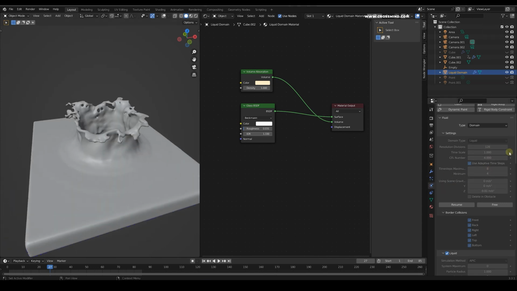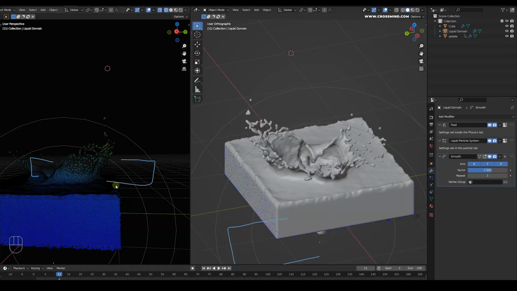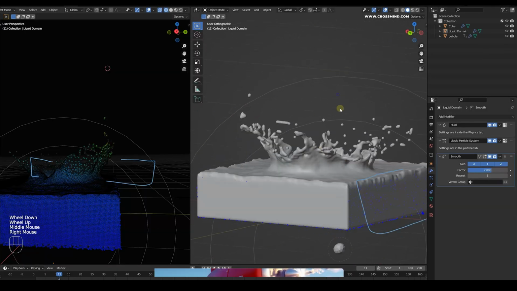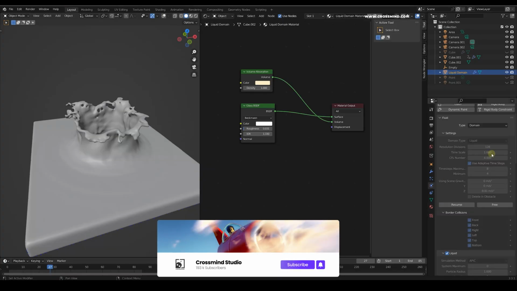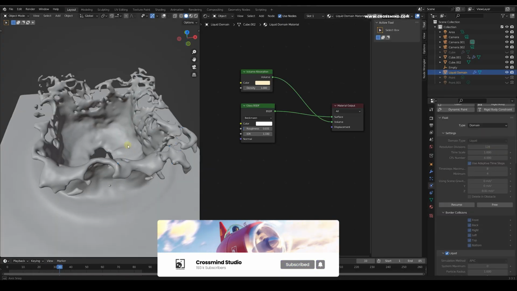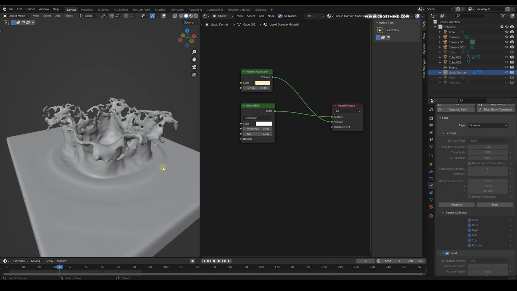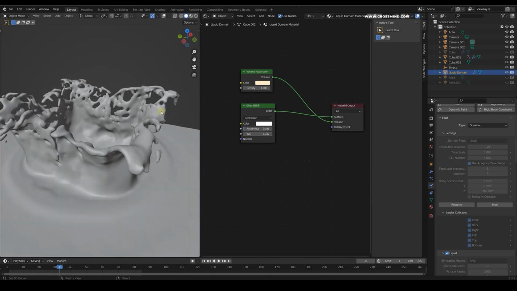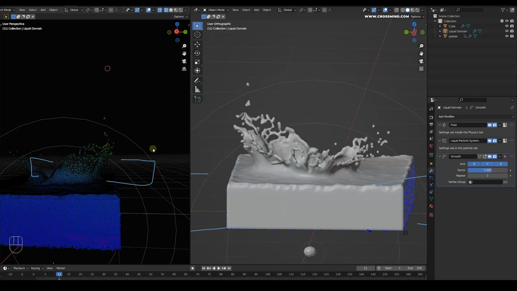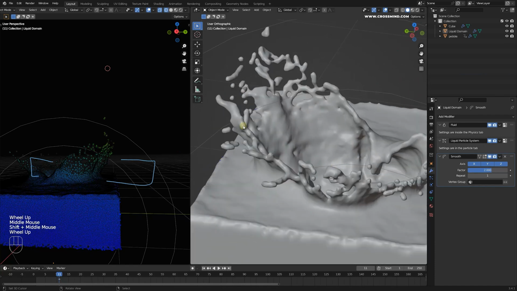But I think even on the lower resolution, the effect was looking pretty decent. So if you can afford it, you can try high resolution settings, which help add some more finer details like these ripples and all that. And overall, the meshing, the sheeting is much finer than this chunky mesh and bigger particles.